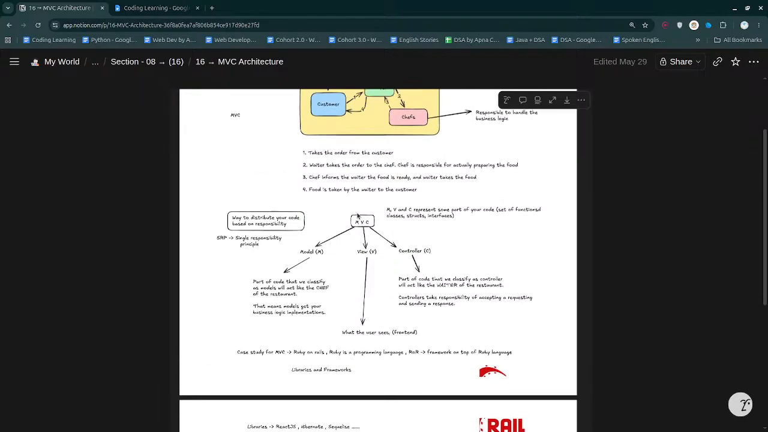But in MVC architecture, the database is handled by the model, especially nowadays. View is mainly what the user sees, and that is always like this, so no problem as such. As for the controller, the part of the code that we classify as controller will act like the waiter of the restaurant. Controllers take the responsibility of accepting the request and sending the response. This is fine.